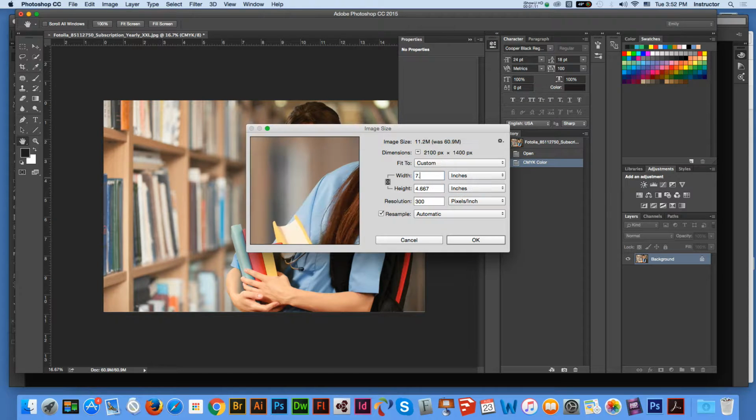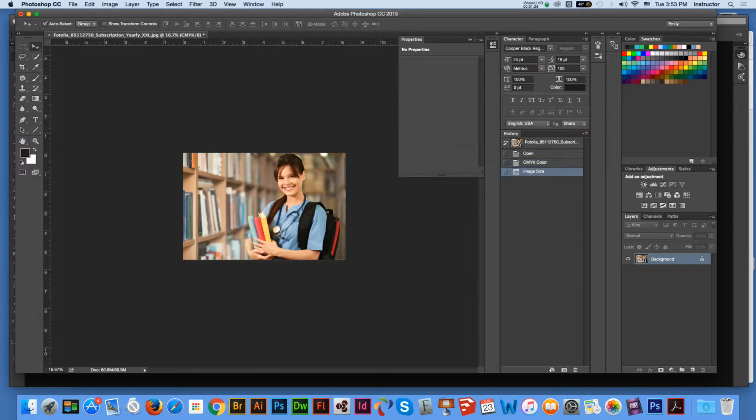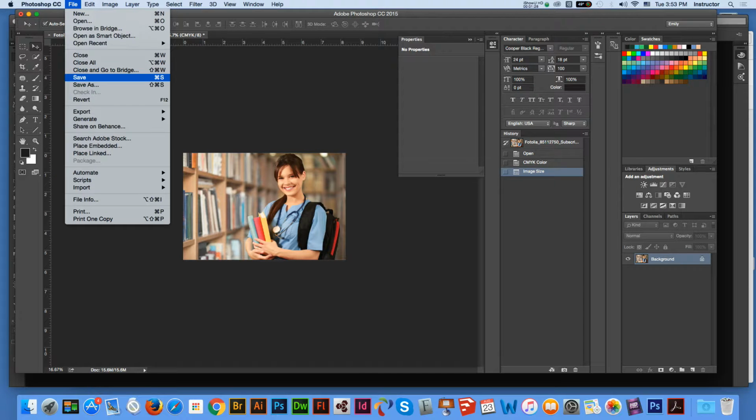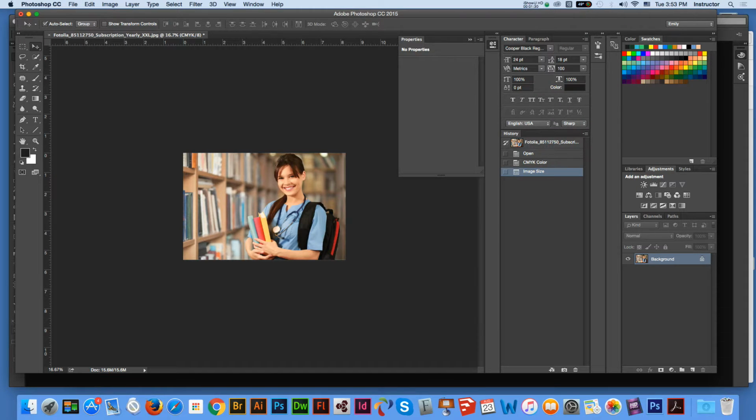I want to have 7.5, 5.5. The height is 5.5 inches, so because it's linked, the width is automatically changed proportionally. And say OK. And we say Save As.